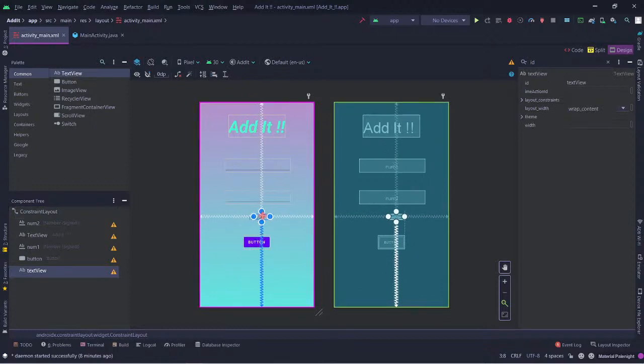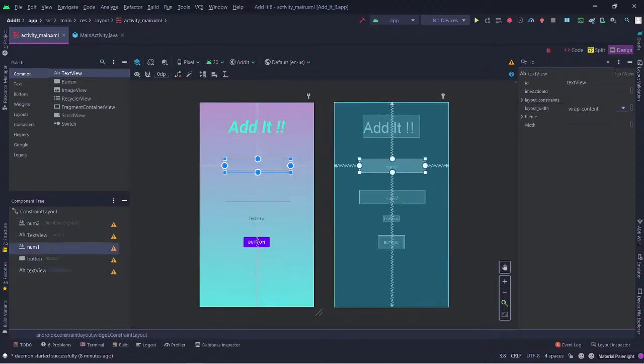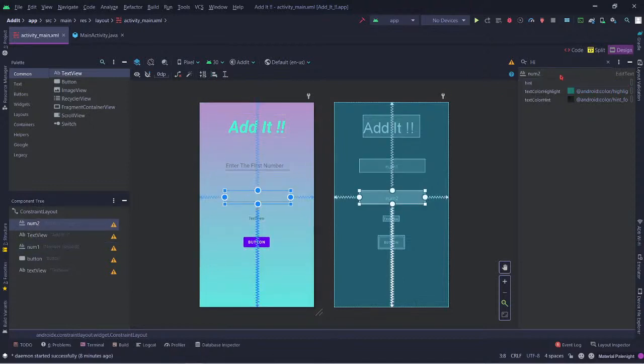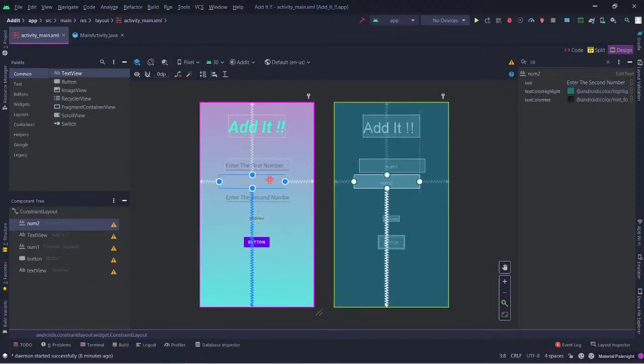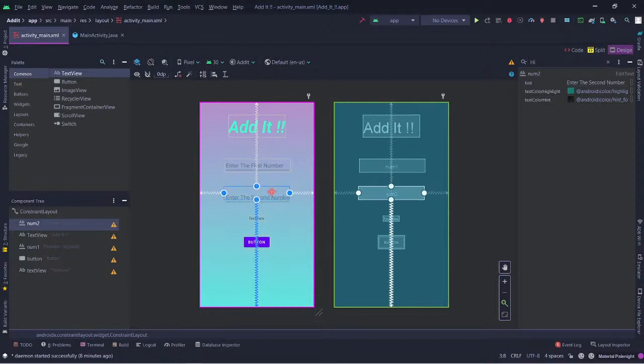I will just do a little decoration. I'll come over here and give the person the hint of what he has to input. Enter the first number. I'll just give that, and we'll do the same with the other. Enter the second number. Done. So it is done now. I can just let it be here.